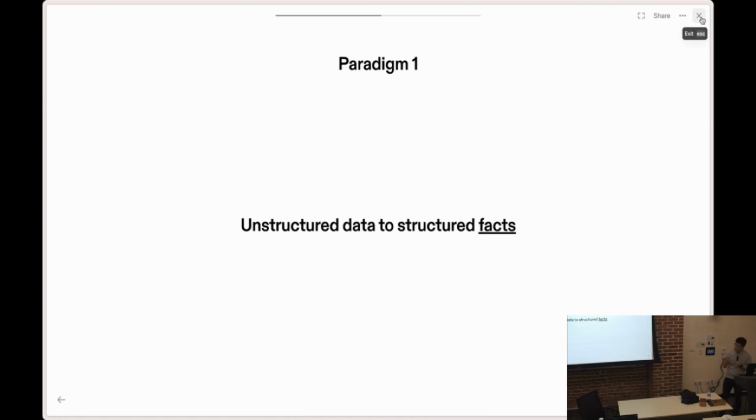Now we have set up the stage for the 3 iterations. I'm going to share 3 data engineering paradigms when working with unstructured data. The first paradigm is the simplest one, converting the unstructured data to structured facts.